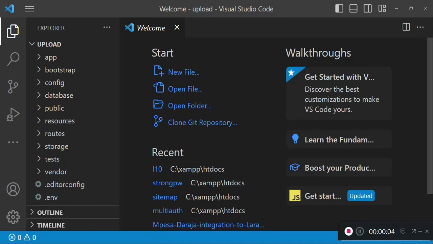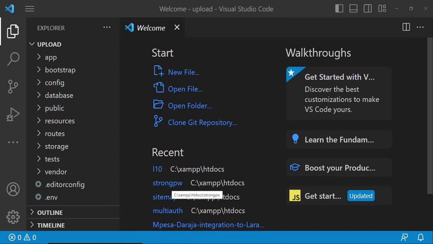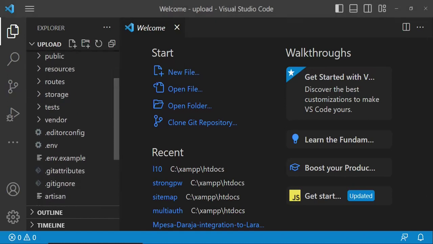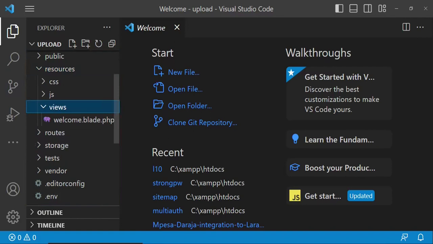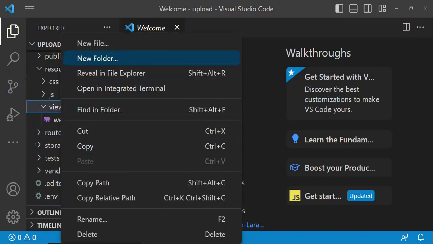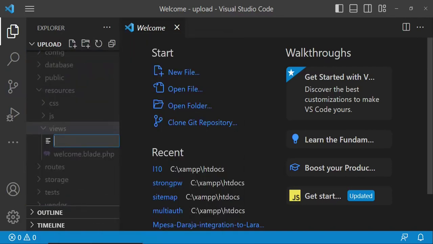In this tutorial we are going to look at how to upload a file in Laravel, and in this case we are using Laravel 10 as the version that you'll be working with. So the first thing, I want to go and do some work on the resources, views, and I want to create a file here which I'm going to call upload. So we are going to have a new file. Let's call it upload.blade.php.